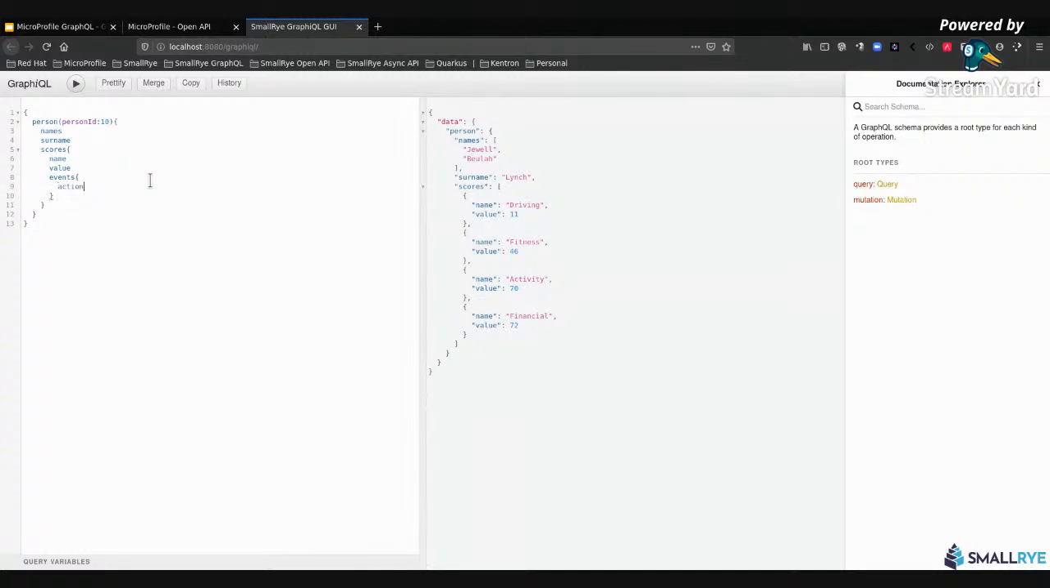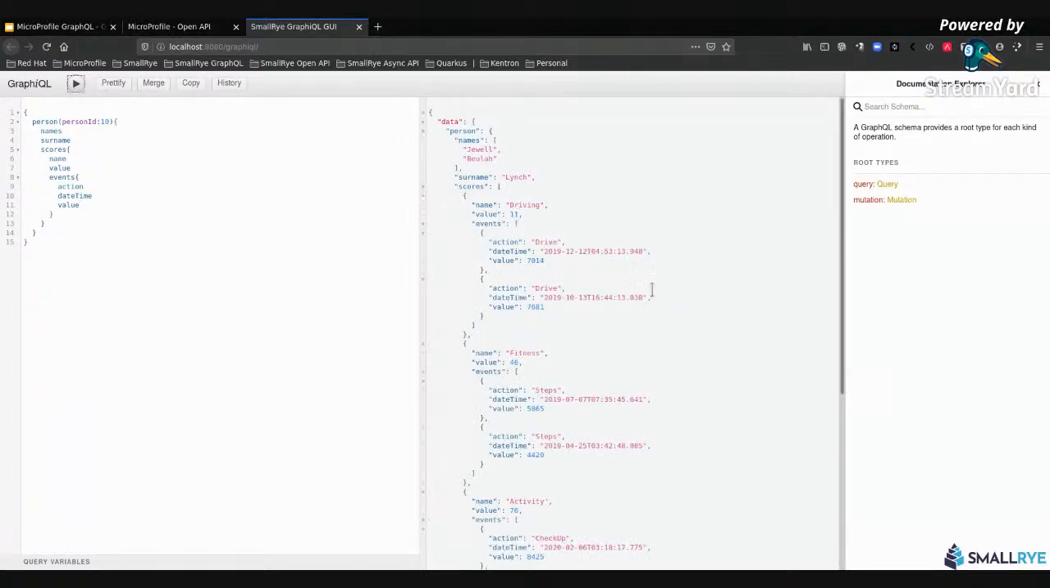So let's say we want to see what is the action that's been taken, what's the date, time, and the value. So now I get this back, that this person has had a driving score of 11. It's made up of a drive and a drive on that date, and that was the value.